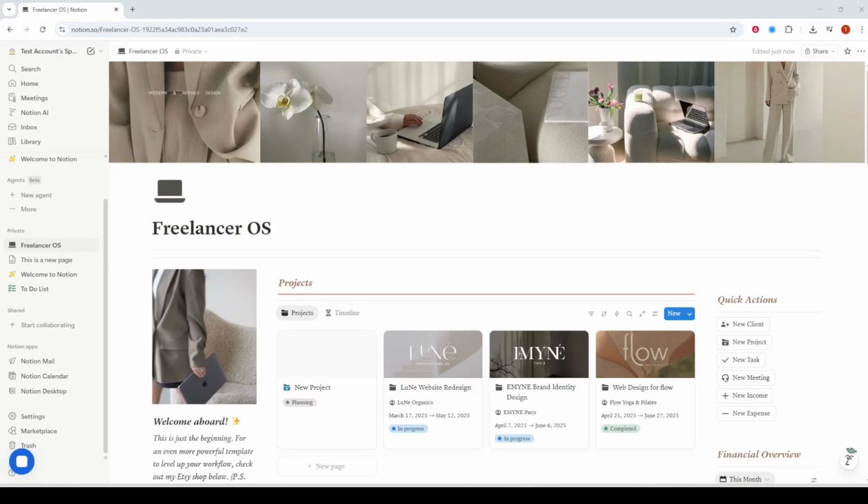In today's video, I'm going to teach you how to add icons and covers to Notion pages. By the end, your pages will be easier to spot at a glance and look more polished without changing how you work. Start by opening the Notion page you want to personalize.